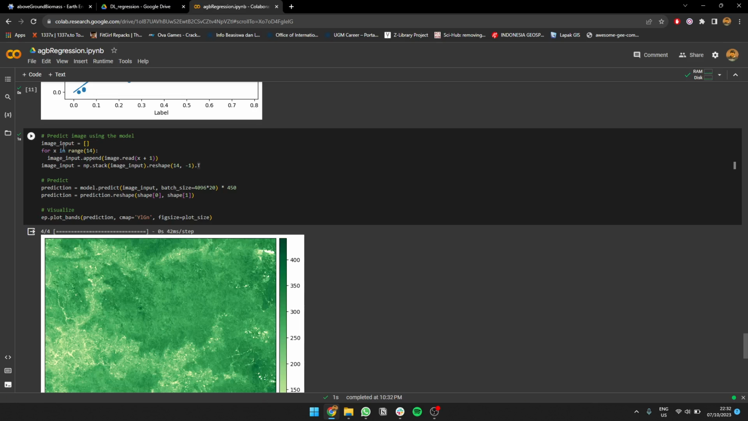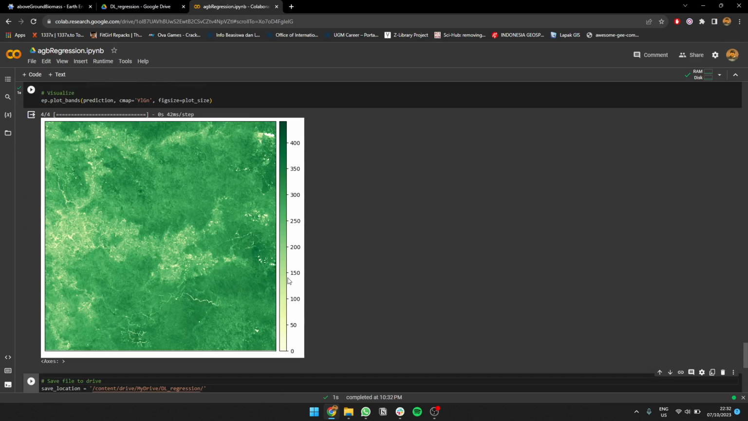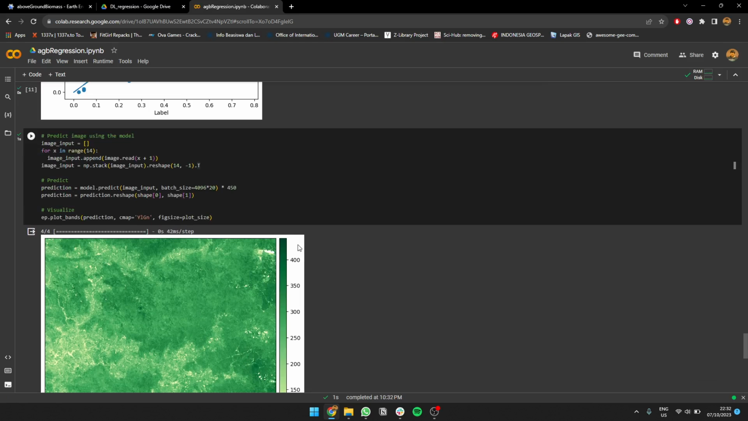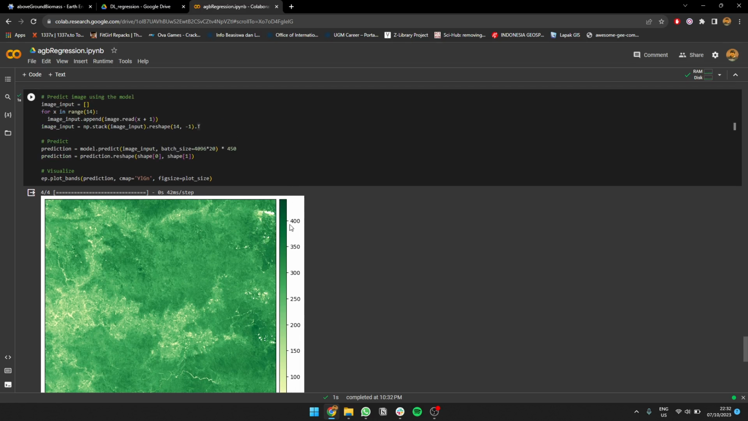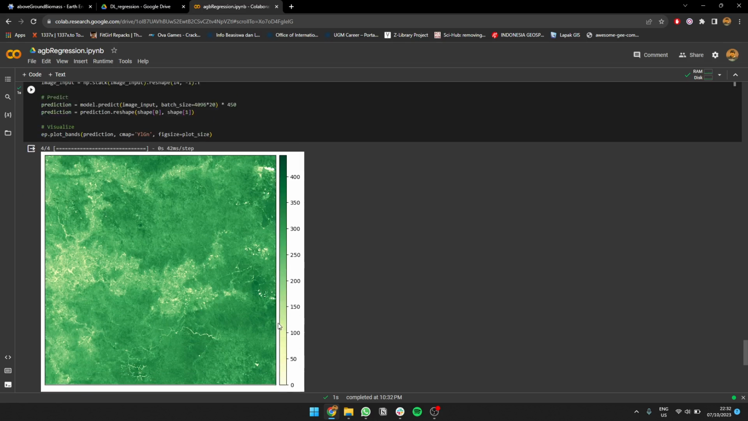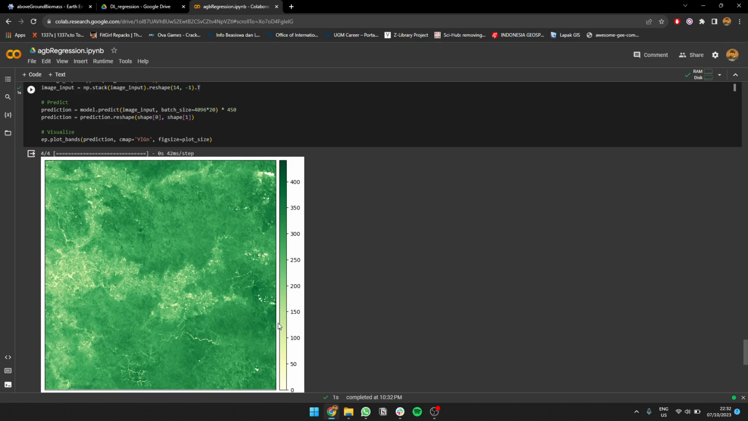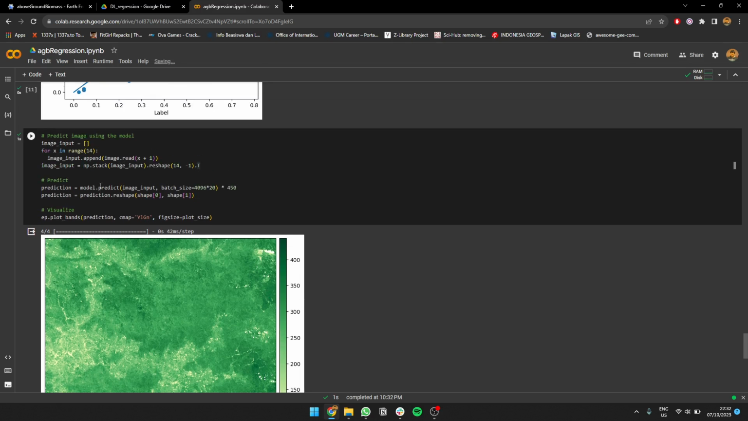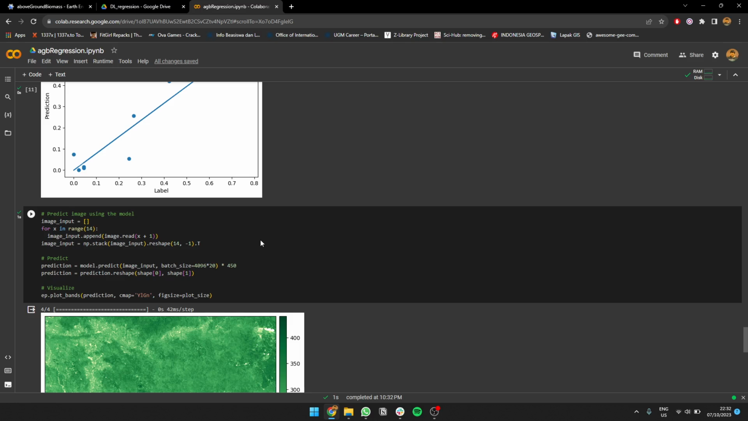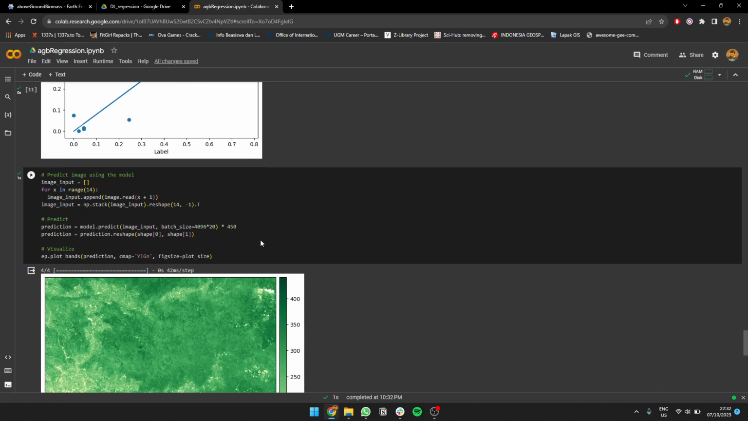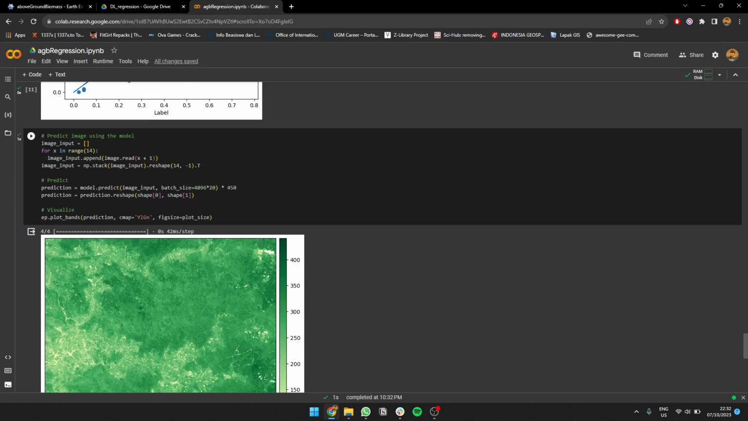Okay, we apply the model, predict the data, or the results. We see green is the data with more AGB, above ground biomass, and the yellow or white one has low above ground biomass. Make sure that after you predict, you need to multiply it by 450, because previously in the model we divided by 450, so you have to multiply by 450 again to get the actual result.